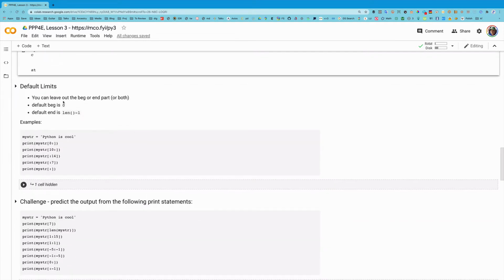There's some defaults to know about when you do slicing. You can leave out the beginning part or the end part. So if Python sees a colon and nothing before the colon, it assumes a beginning of 0. And if it sees a colon and nothing after the colon, it assumes len of the string minus 1. So the last character in the string. So the way I think about this is if you don't put the number before the colon, it tells Python start at the beginning. If you don't put a number after the colon, it says go all the way to the end of the string. And if you don't do either, it says I want the whole string.